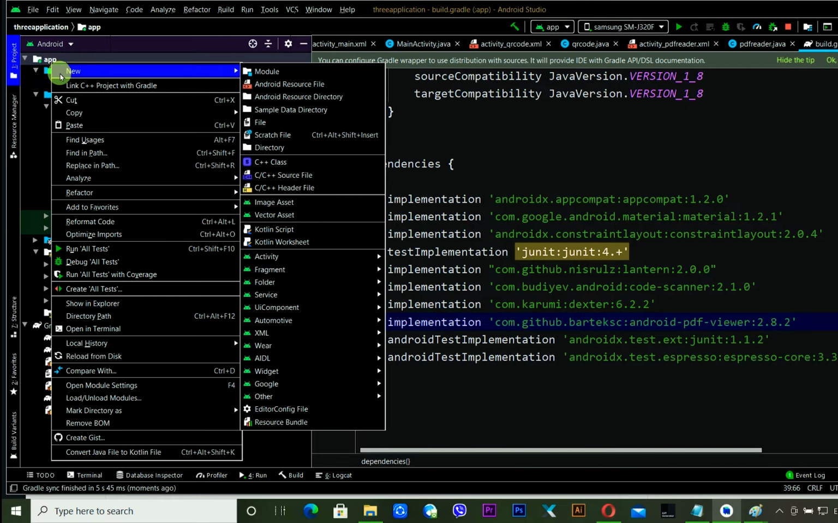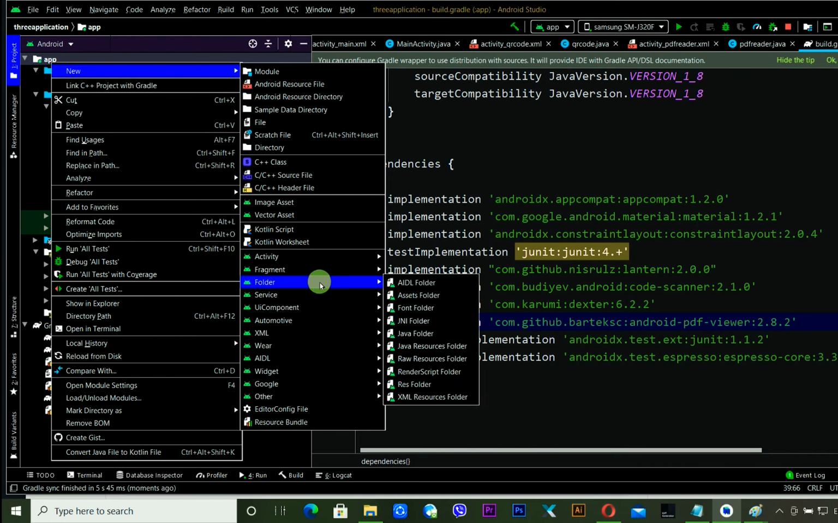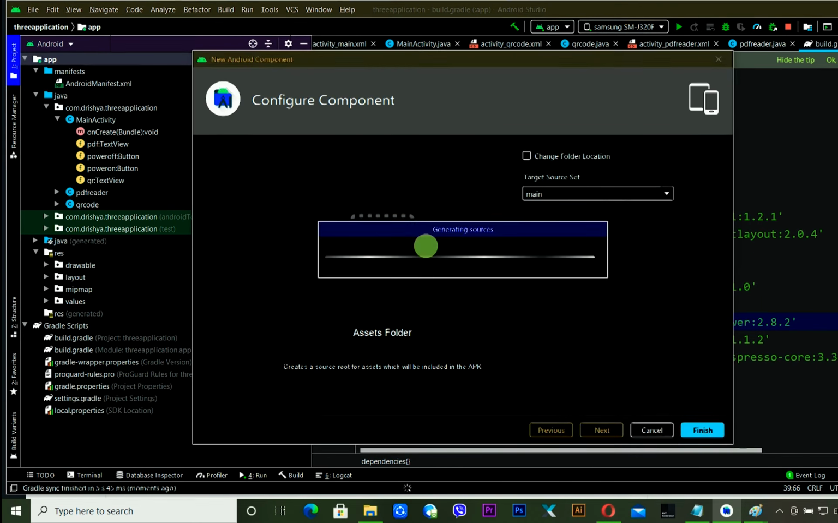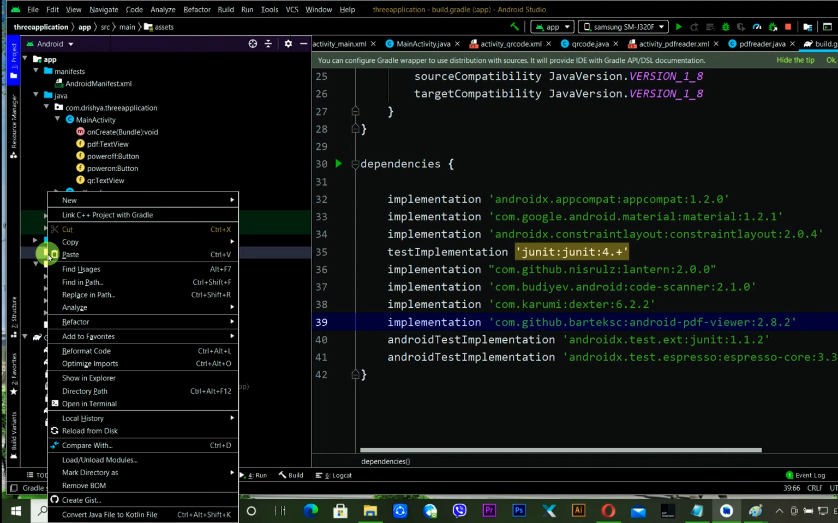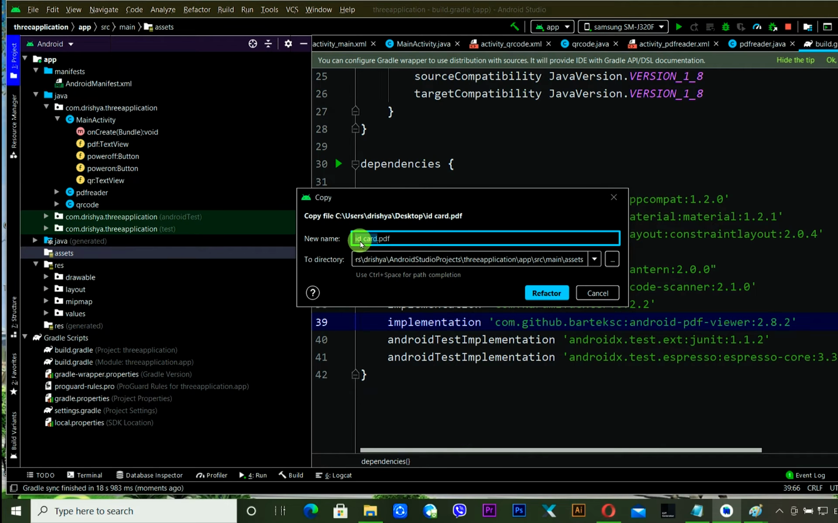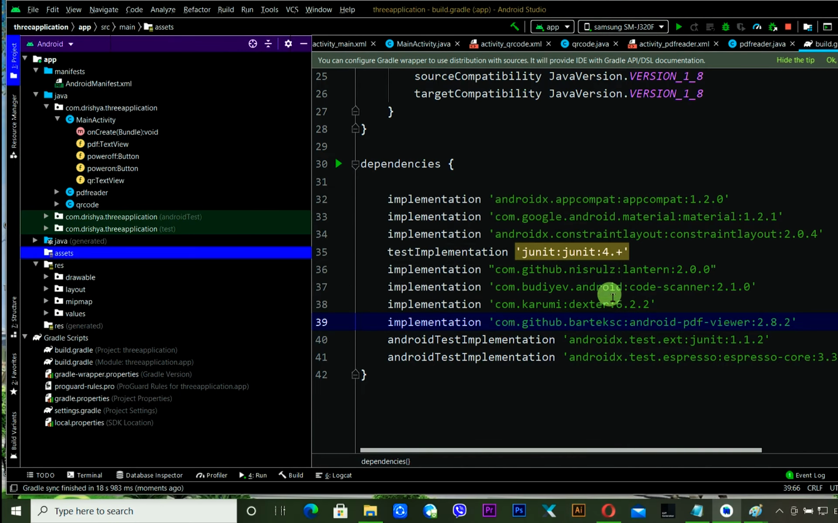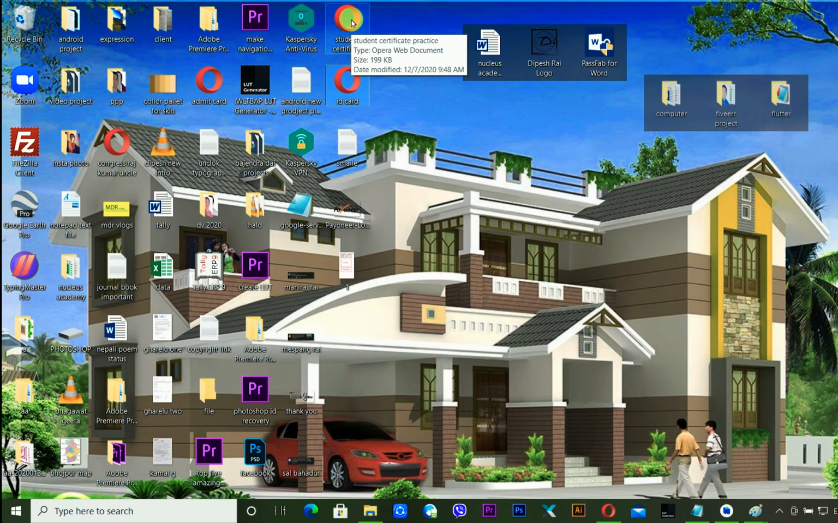After this, go to the project and right click, and click on New, and after that go to Folder and choose the Assets folder. After this, it will ask for the target source set, it is okay, and just click Finish. So it's creating the folder. Now you can see here it has already created an assets directory.